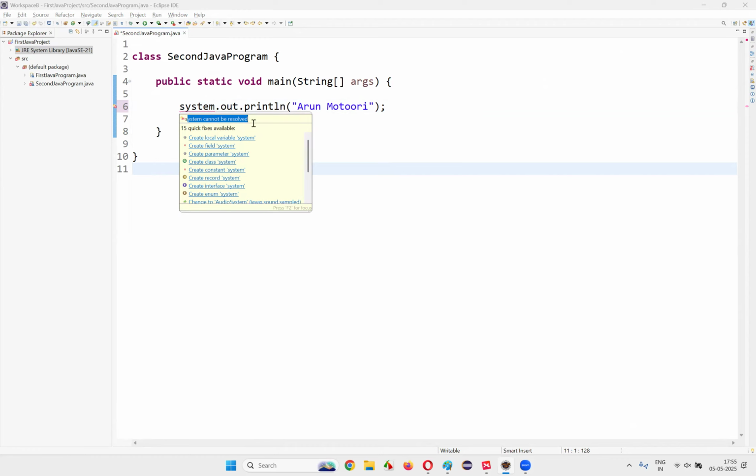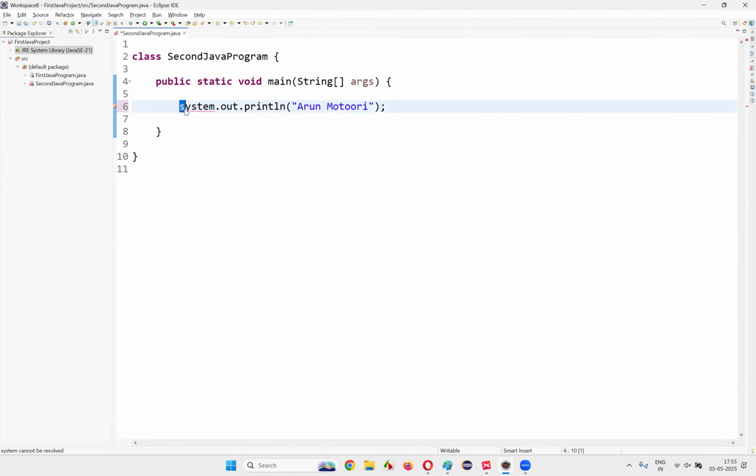System cannot be resolved. We will not even understand what exactly is happening. Again, if I convert it into the capital S, you see the error is gone. And here, if you see, out is there, where the o is in lowercase. If I make it capital, an error will come. If it has to be in lowercase, it has to be lowercase. If it has to be uppercase, it has to be uppercase.